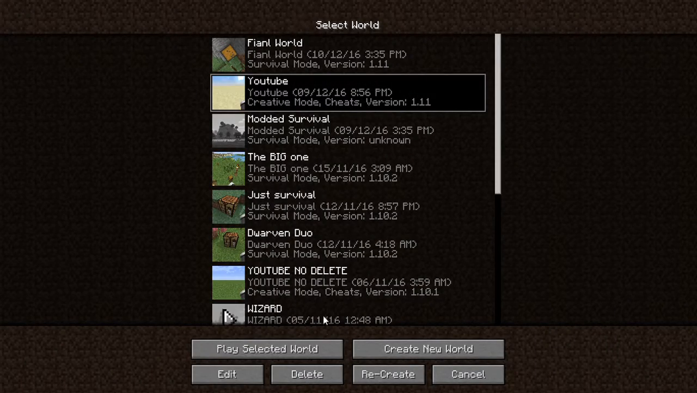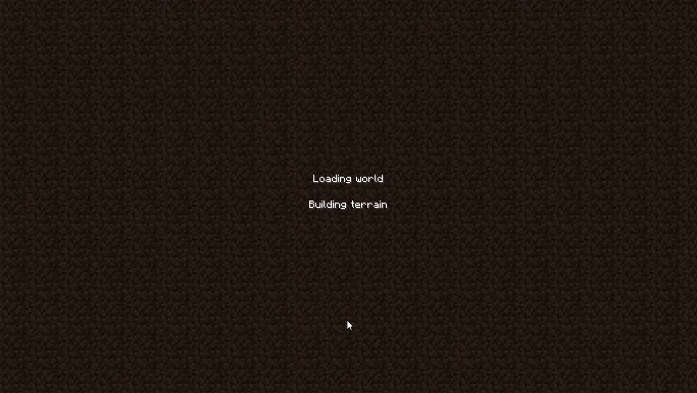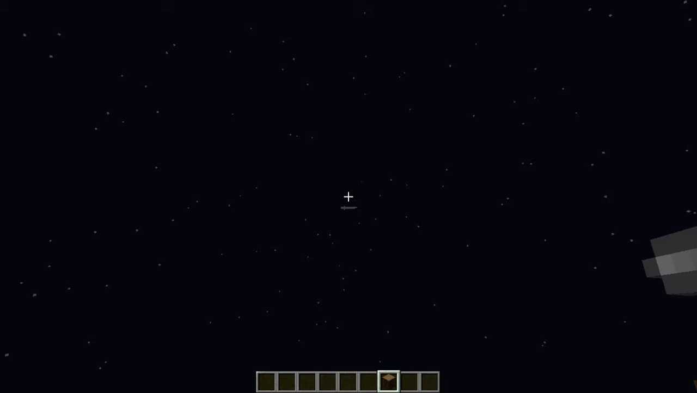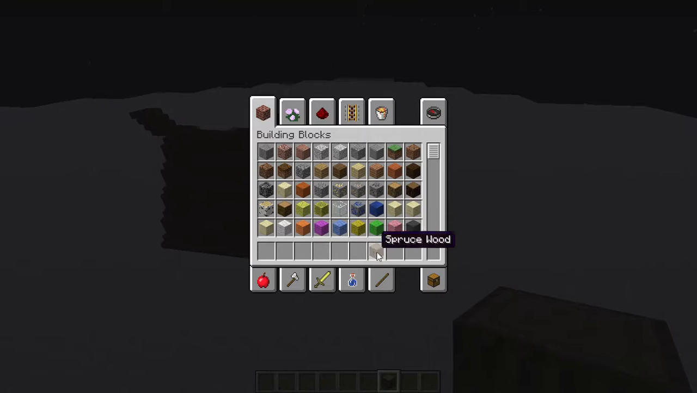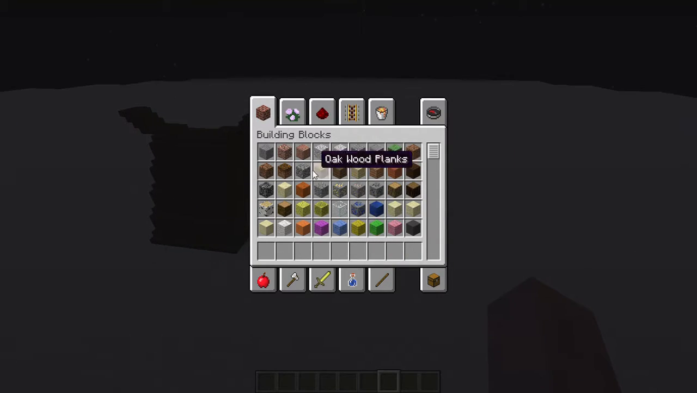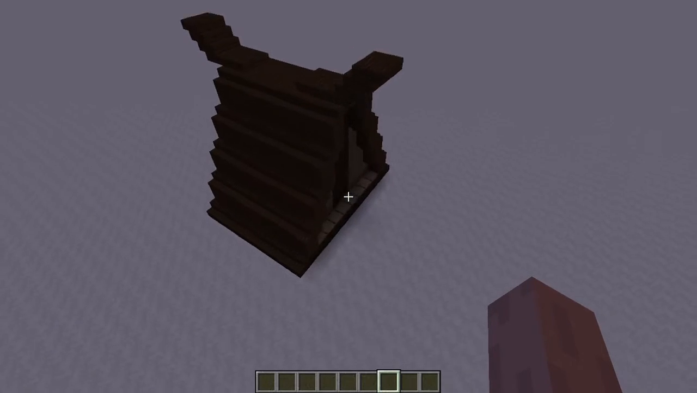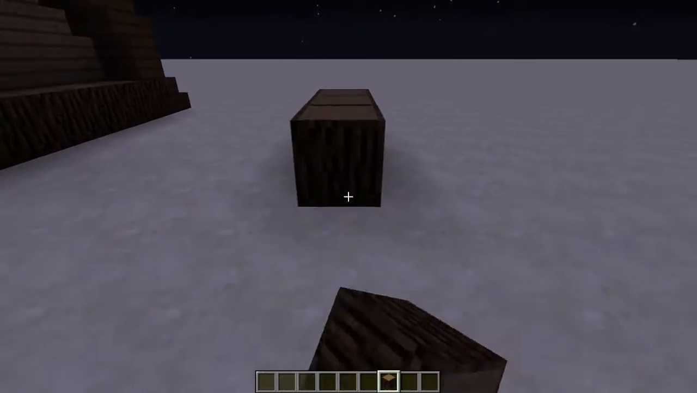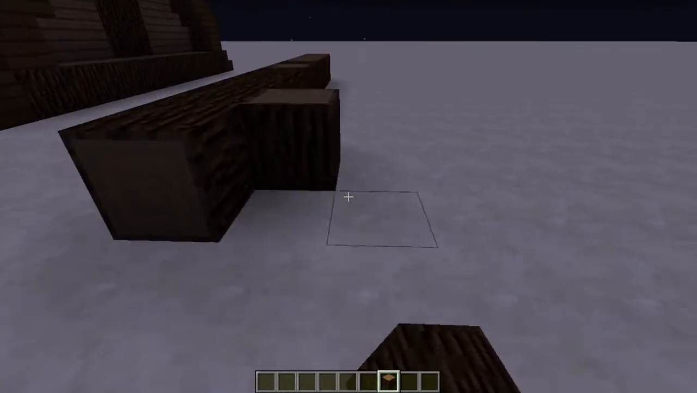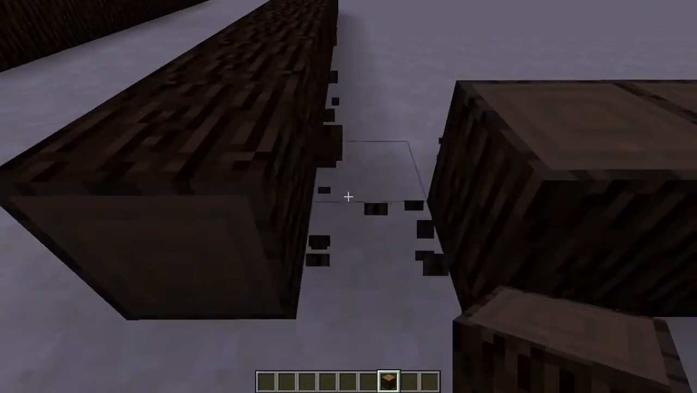Today we're going to go back to my YouTube world, and today I'm going to show you how to build just a really basic roof design. So, that was what I did in the last episode. Once again, I'm just going to make a small little house. It's not going to be pretty.